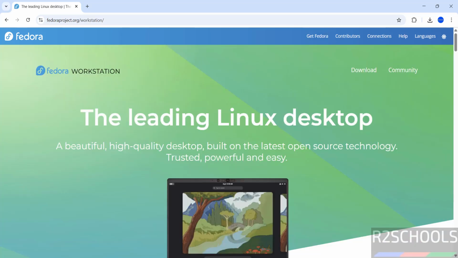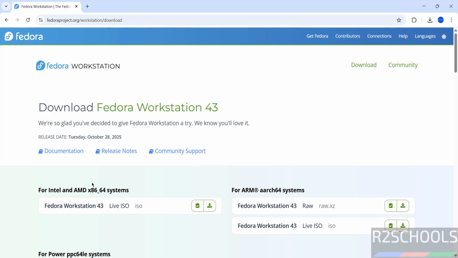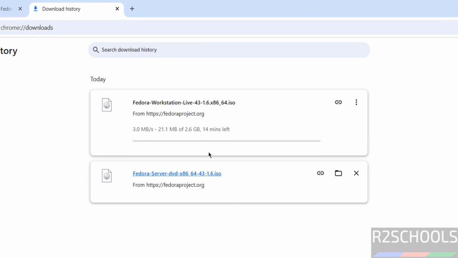So click on it, then click on download or click on this download now. Both are same. See here, for Intel and AMD x86-64 systems we have to download this live ISO file. Okay, so click on this download button. See, download started and its size is about 2.6 GB. Okay, this will take time.